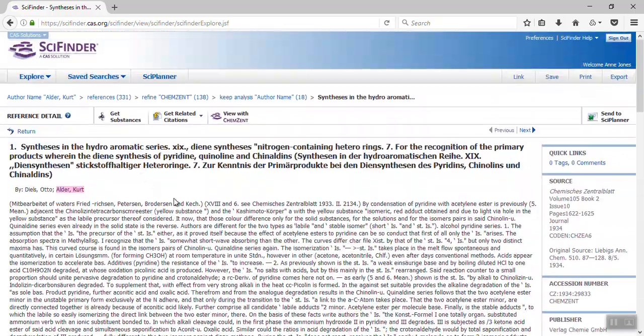So it's a great way of accessing this really historical content, and certainly main pioneers in the chemical industry, either in basic or applied chemistry, Kurt Alder, Linus Pauling, Louis Pasteur, Dorothy Hodgkin, and so on, they are very well covered in the ChemZent content.